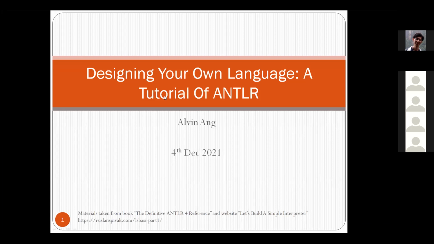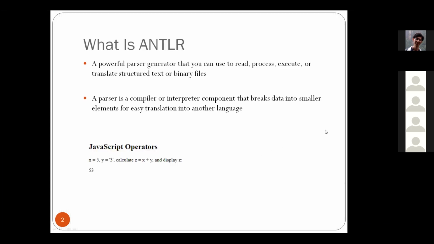Hi, everyone. Today I will go through a tutorial of designing your own language using ANTLR. I've taken the materials from the book, The Definitive ANTLR Reference, and also a website that shows you how to build an interpreter without using any kind of framework. Before that, I will raise a simple question. What's the difference between a compiler and an interpreter?